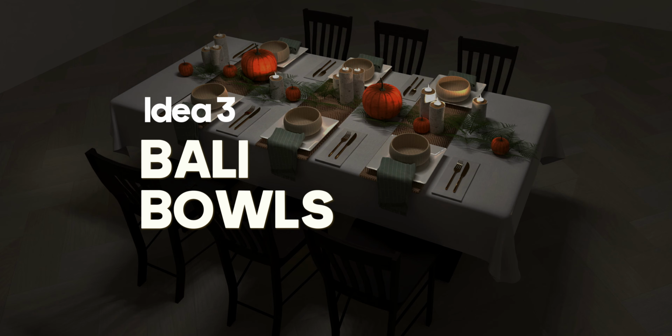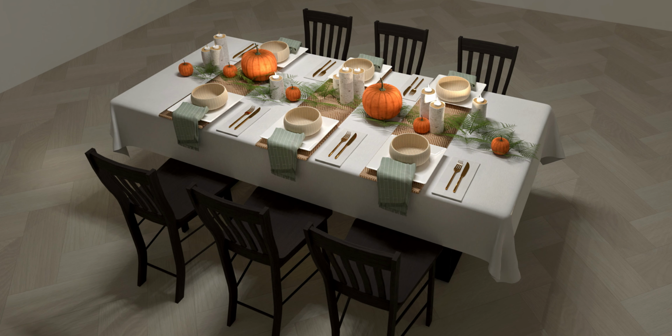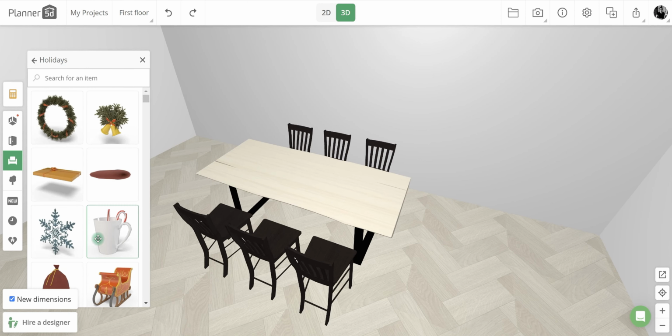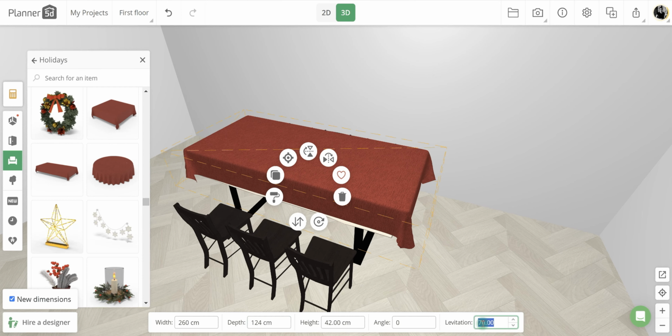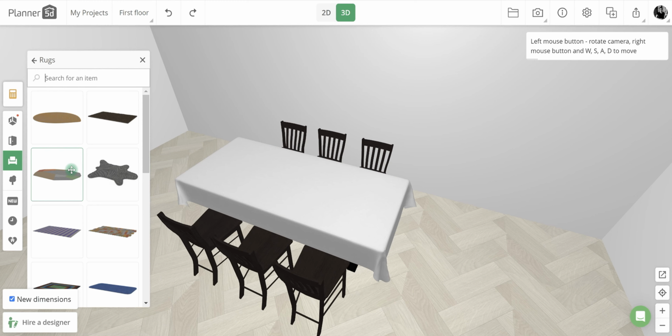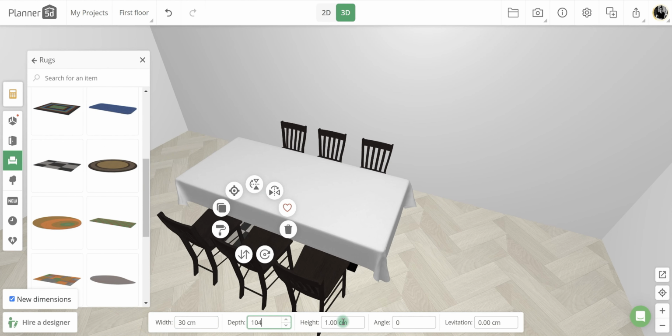Idea number 3. Bali Bowls. Some tropical vibes during Thanksgiving. Why not? Let's blend these two atmospheres in this idea. Choose the tablecloth from the holiday items and change its color to white. Add 3 rugs as table runners, opting for a straw structure to give them a more tropical appearance.